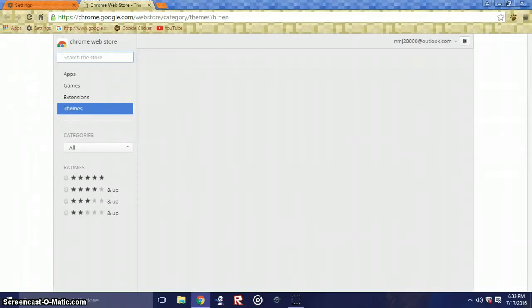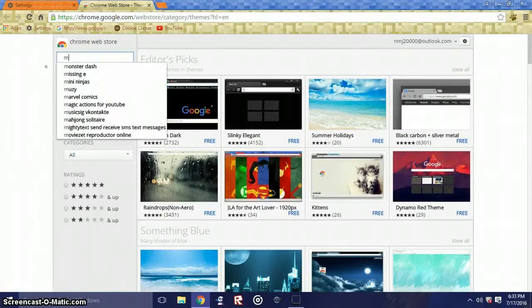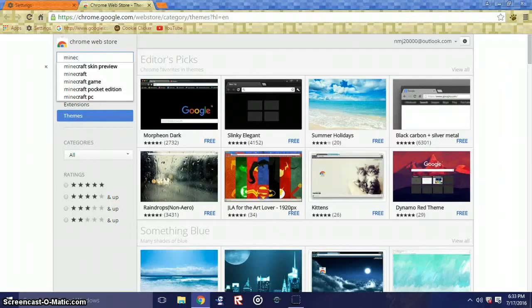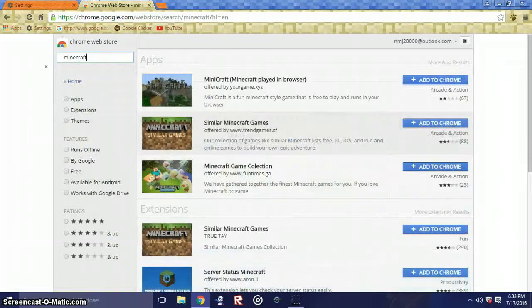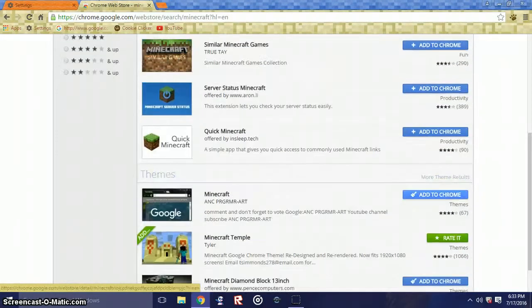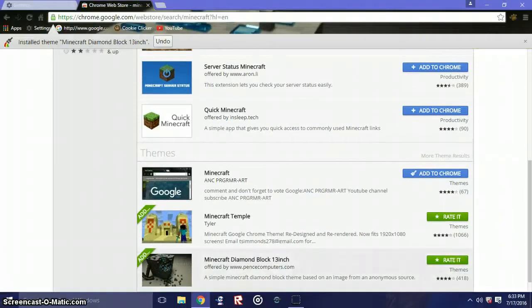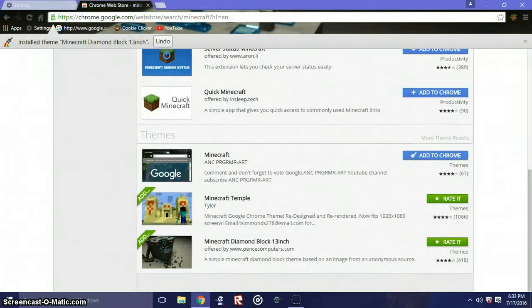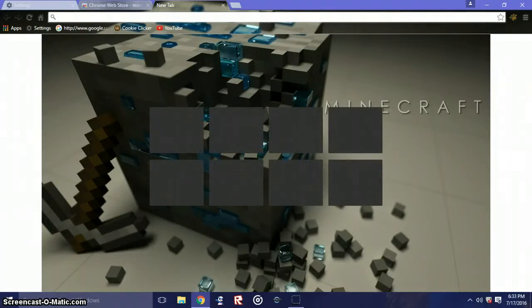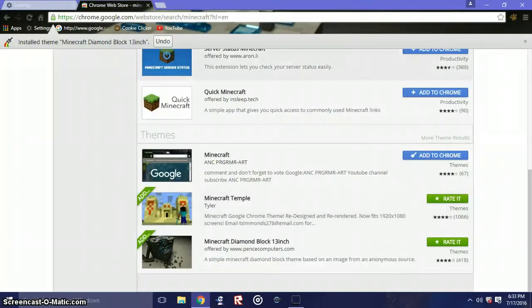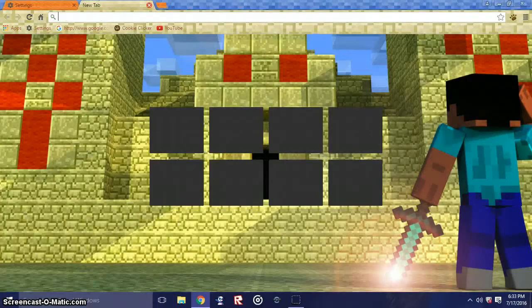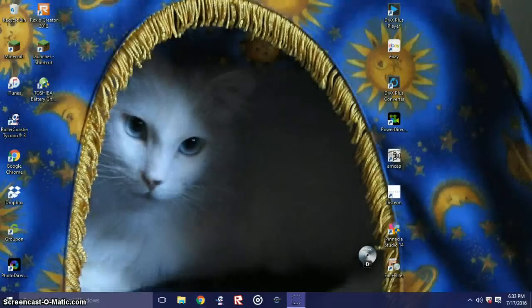get themes, go to search the store. If you're a gamer, go Minecraft. It'll pop up a ton of things. Ooh, I want that. I want that more. See, it'll say, and look, now I have that. It's easy as that. Undo. But now I'm back to this. It's easy as that. Now time to stop showing you that stuff.